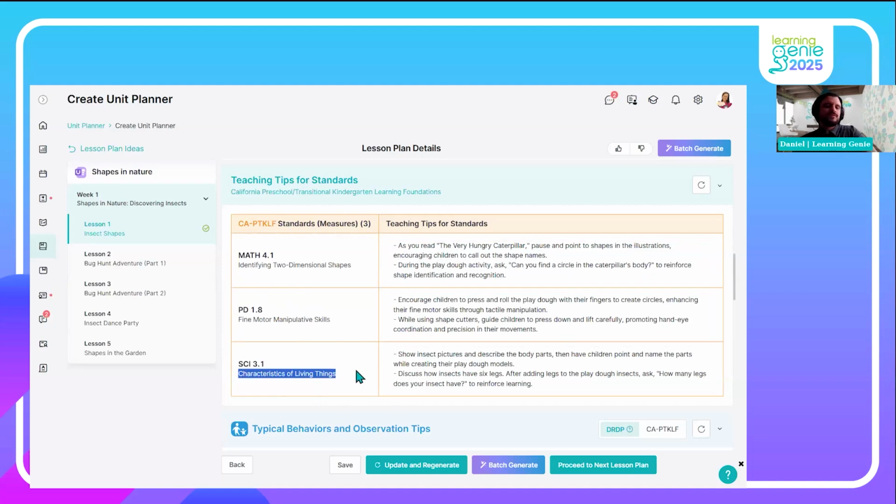For example, Science 3.1, Characteristics of Living Things. We're going to see a teaching tip for that one: show insect pictures and describe the body parts, then have children point and name the parts while creating their Play-Doh models. So they're tailored to every specific lesson plan that we create.